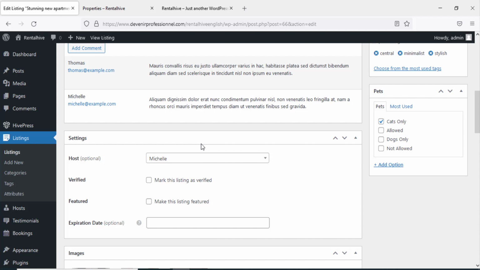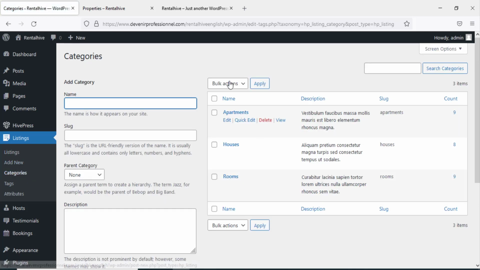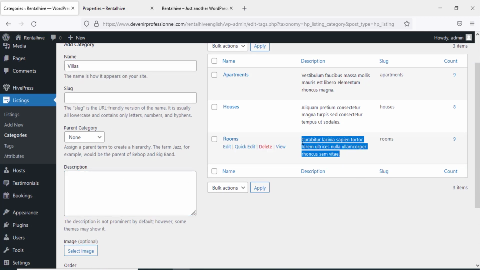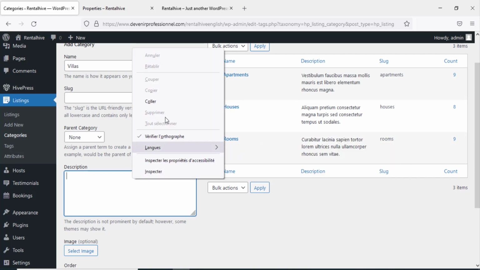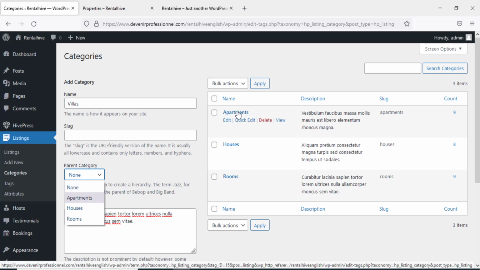So to add a new product, before that you need to add some categories. Click on the categories here. As you see, for our real estate product, we have divided it into 3 categories: rooms, houses, apartment. But I can add, for example, another category like villas. I will add a description. For me it's just a full text. Here you can choose what it belongs to. For example, villa can be the parent category or subcategory of one category that you have already created.